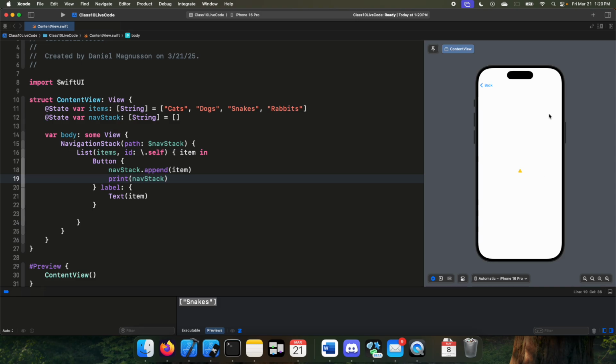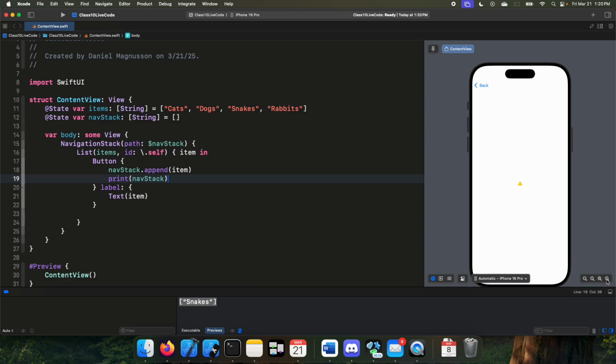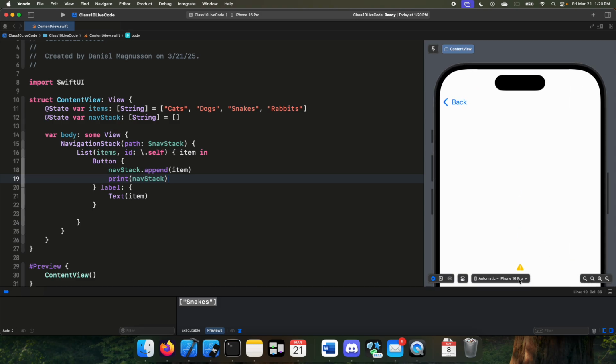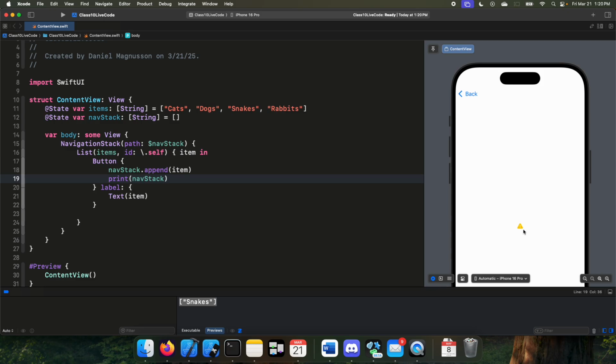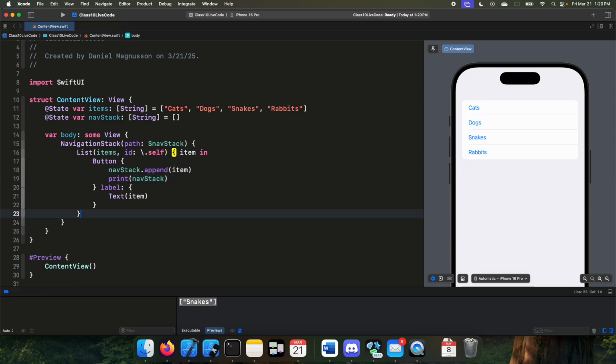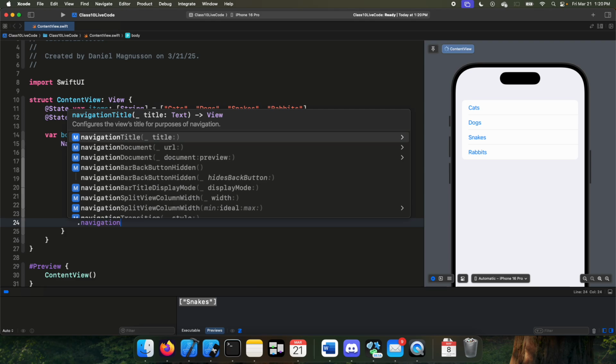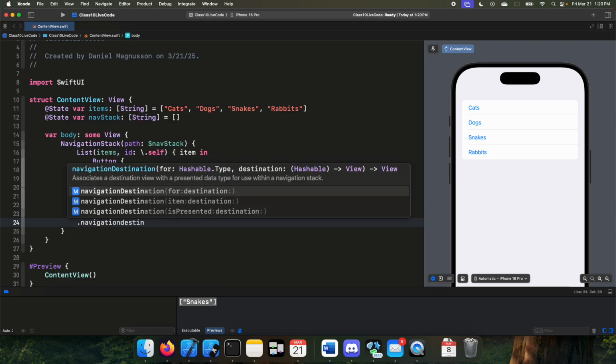and it navigated. However, there is this little warning icon, and let me see if I can zoom it in. Yeah, there it is. That's because it can't find a view type for that value. So again, this is one of those things where we're going to need a navigation destination for this type of object.